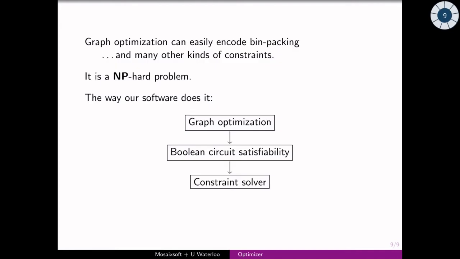Now, we presented two examples of problems, graph optimization, and earlier to that I presented bin packing. Now it turns out that graph optimization, the problem is highly expressive. It can in fact capture or encode bin packing very easily, and also many other kinds of components that arise in cloud computing. So for example, anti-affinity constraints.